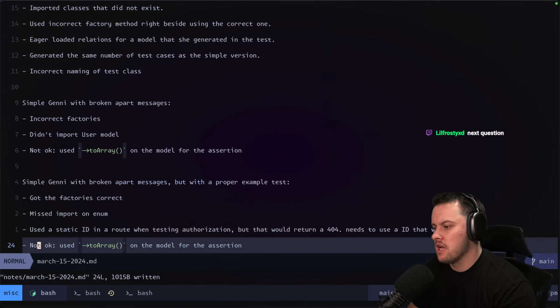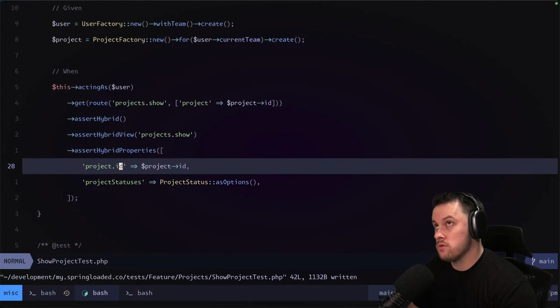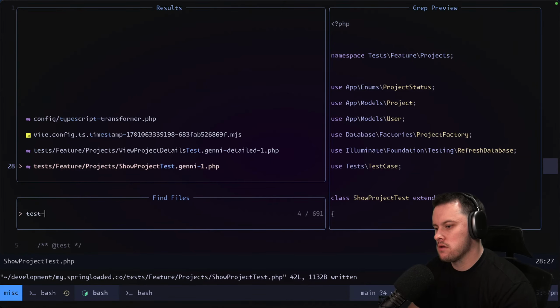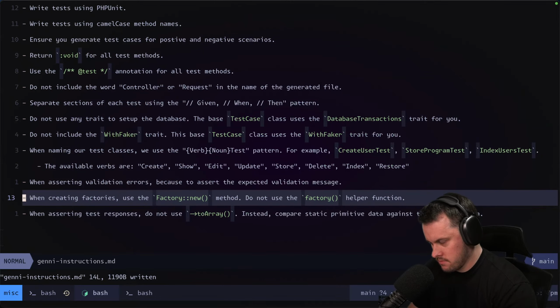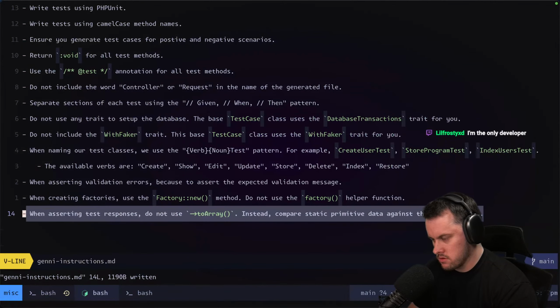The other thing I want to do was just check. What was I doing? Jenny. Yeah, I told her do not use the toArray method. Oh, okay, I see.